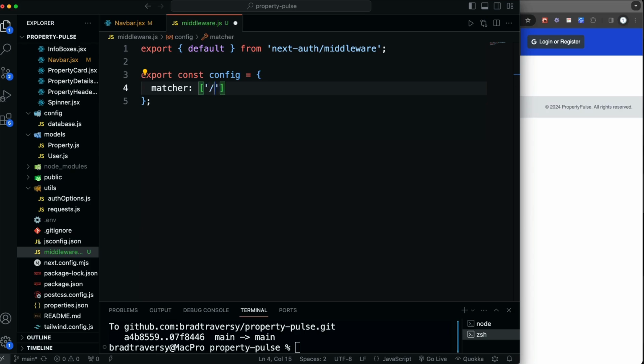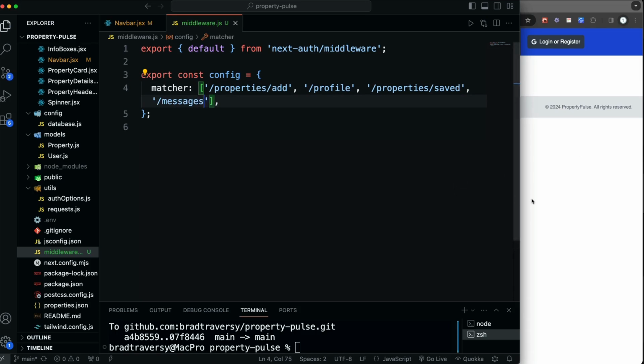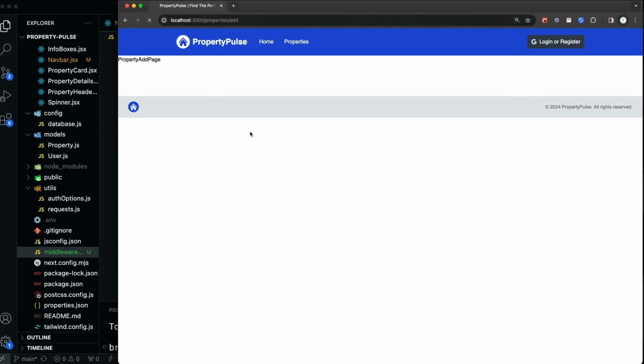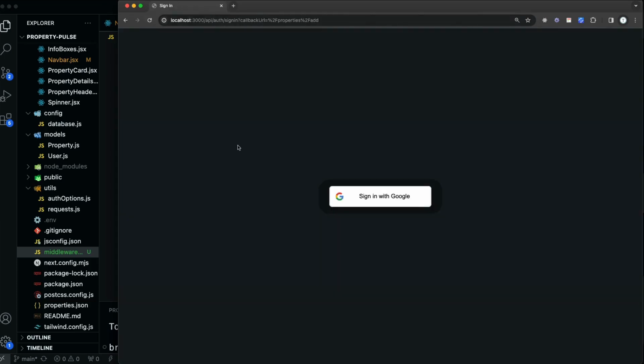So let's add in here /properties/add, right? And then we'll just add the ones that we need, even if they're not created yet. So /profile and /properties-saved. So that will be our bookmarks. And then also the messages, /messages. So now I'll save that. And if we come back here, we're not logged in. I'm going to reload. And it'll just basically redirect us to a sign-in button.